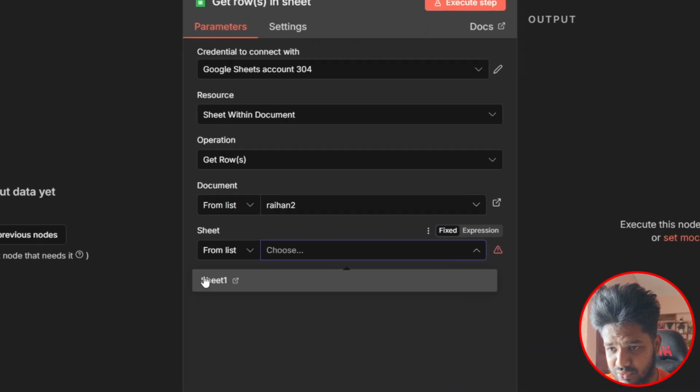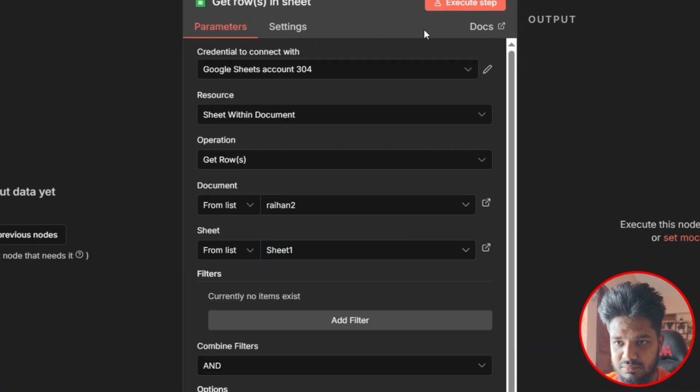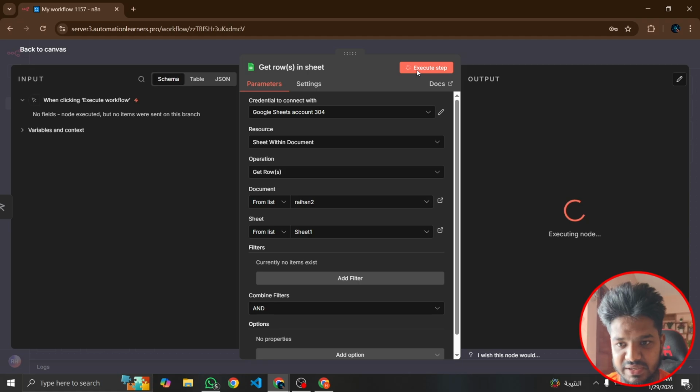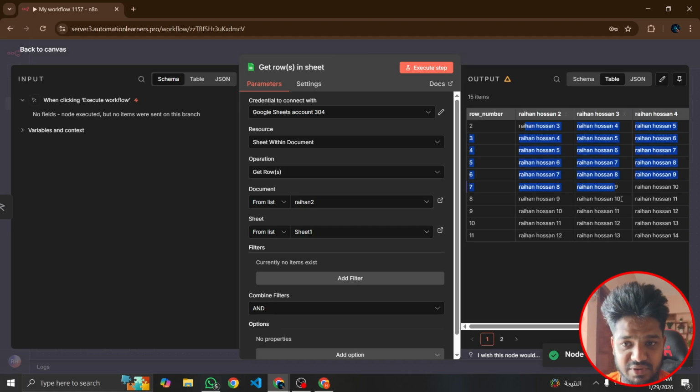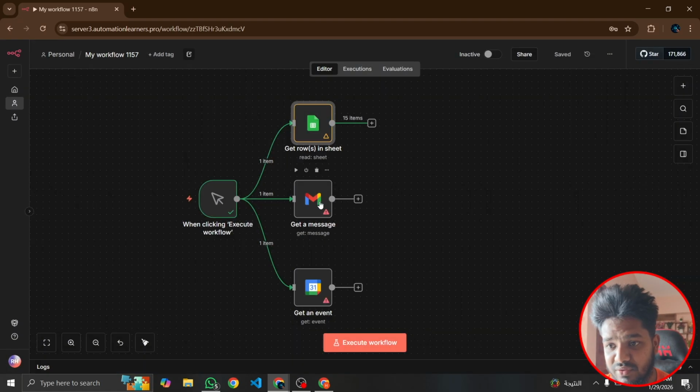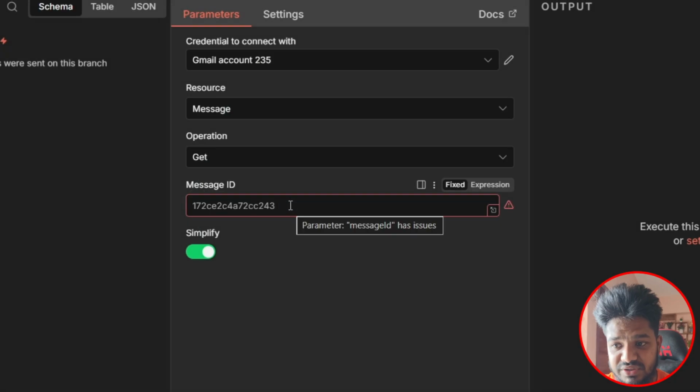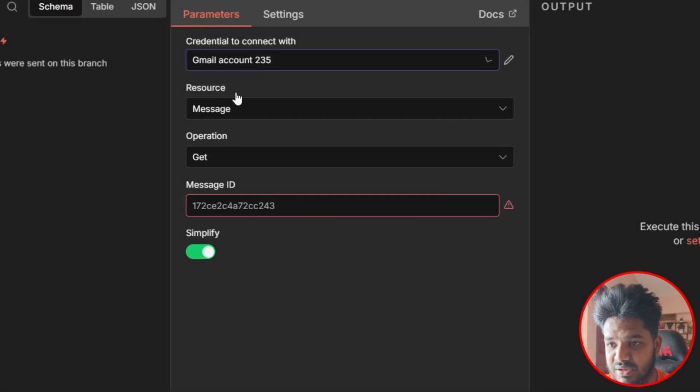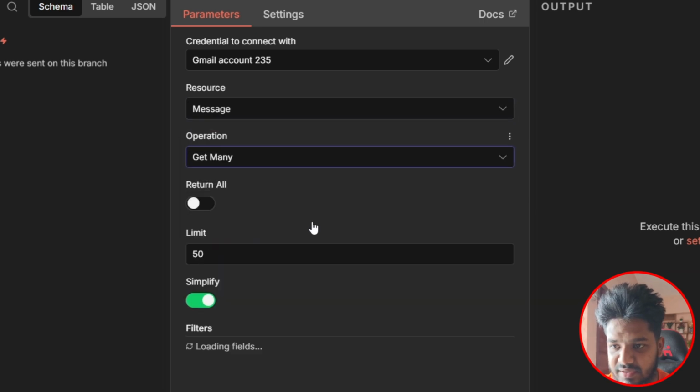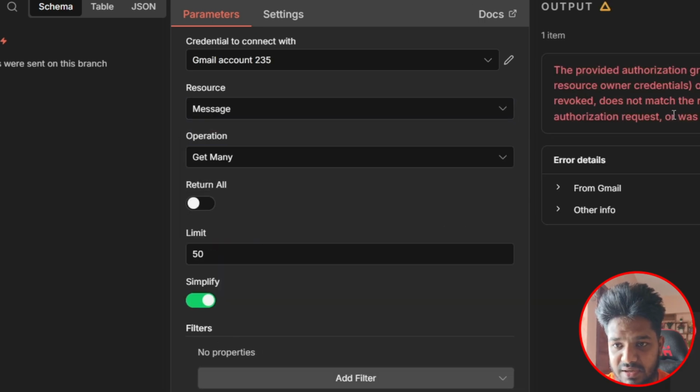Select on Google Sheet. Now Google Sheet is connected. Yes, you can see the information is here. Google Sheet is connected now. Now I need to connect Google Gmail. So the Google credential is set up. The message is set up, Get Many. It's working.